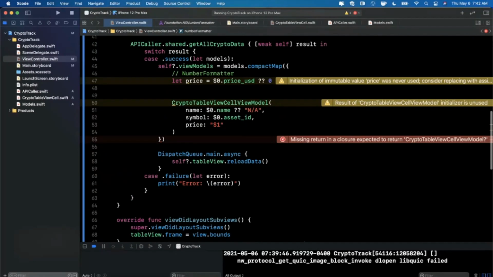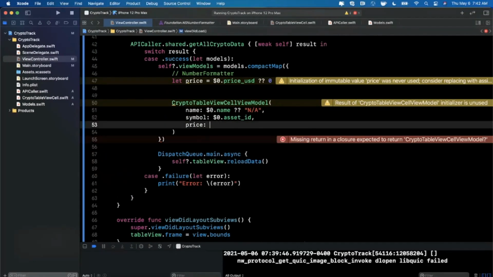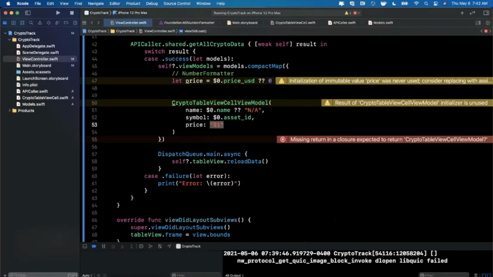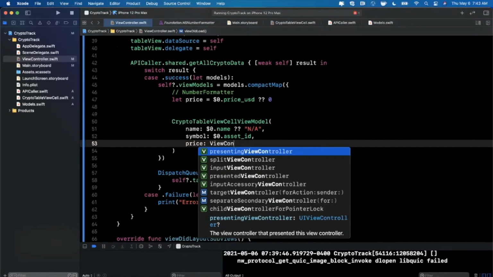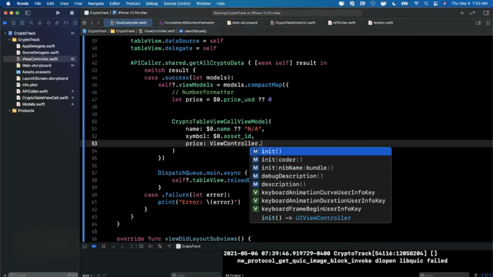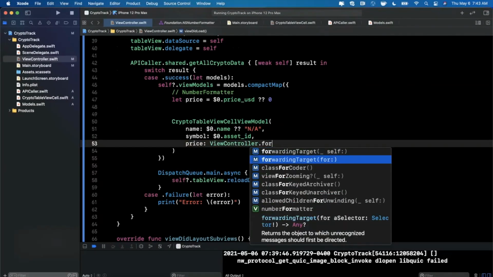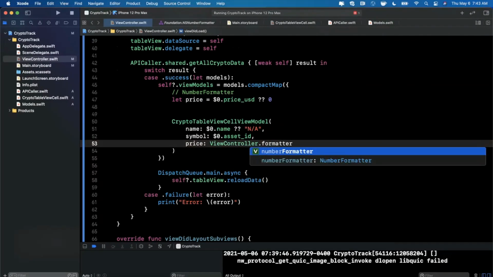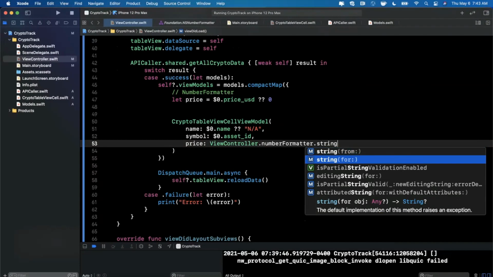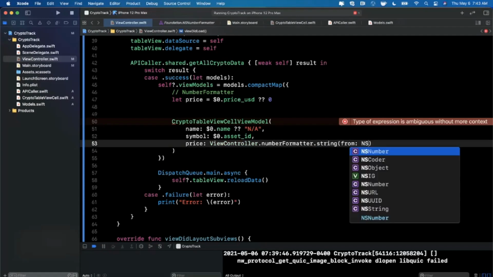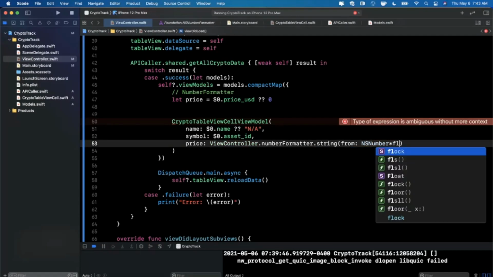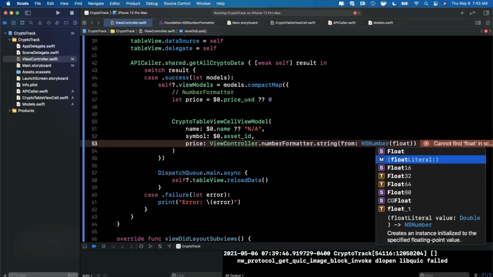Now, how do we actually get a string out of it? Well, what we can do is we can say self.formatter. We could actually go ahead and use the view controller since we made it static. So if you take a look back up here, we made it a static instance. So here we can say the view controller, and autocomplete really doesn't want to help out right now. So view controller dot formatter, number formatter, I should say, and we want to get a string for a particular number. So there is this one here that takes in an NSNumber, which is perfectly okay. We'll create an NSNumber with a particular floating point. So we can pass in a float literal, I should say.